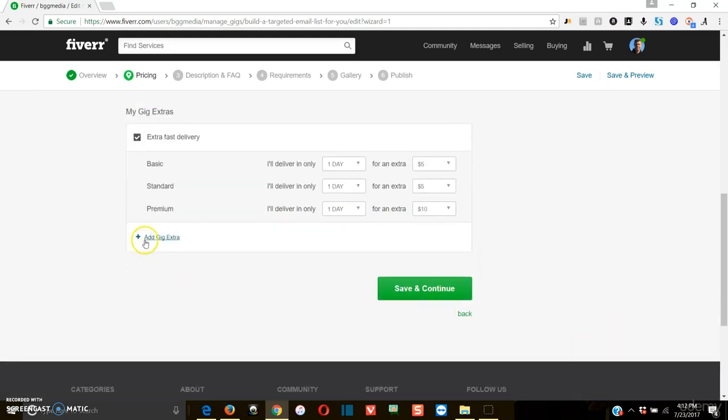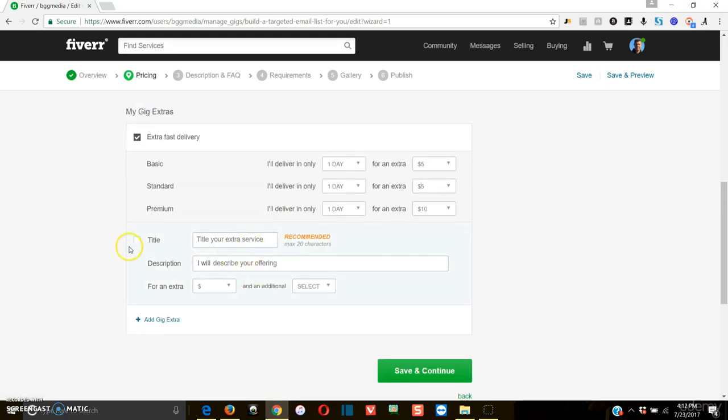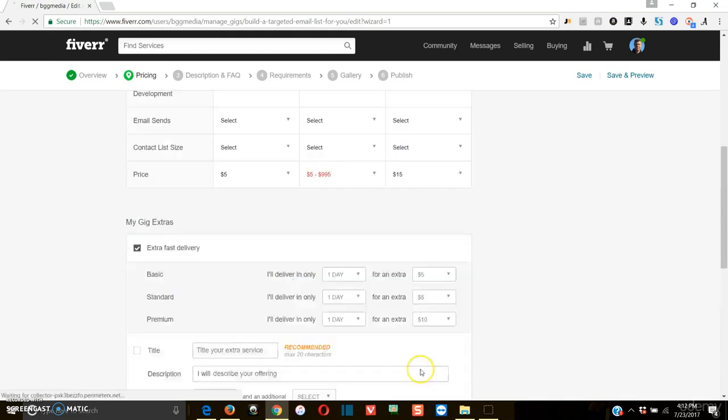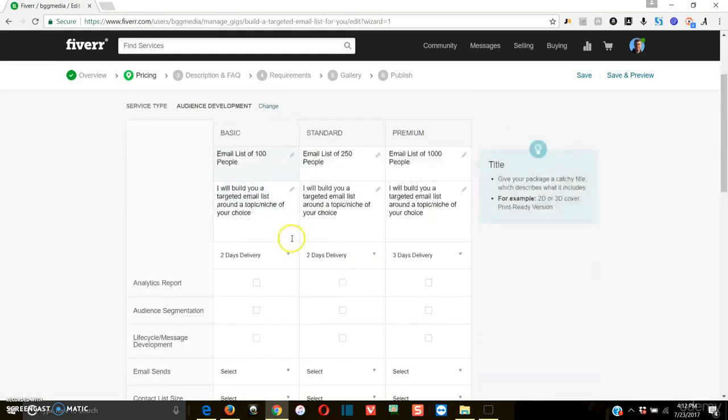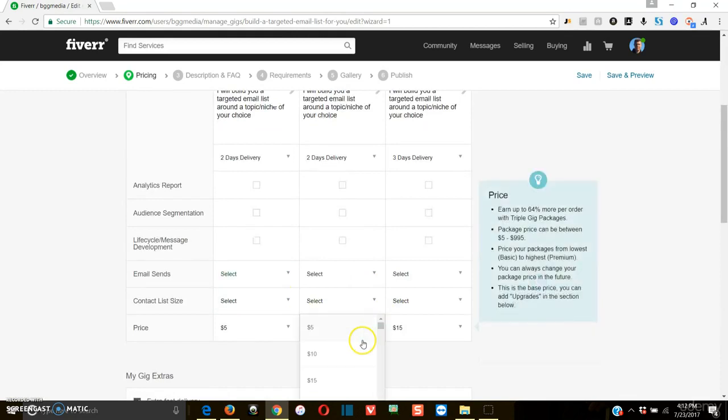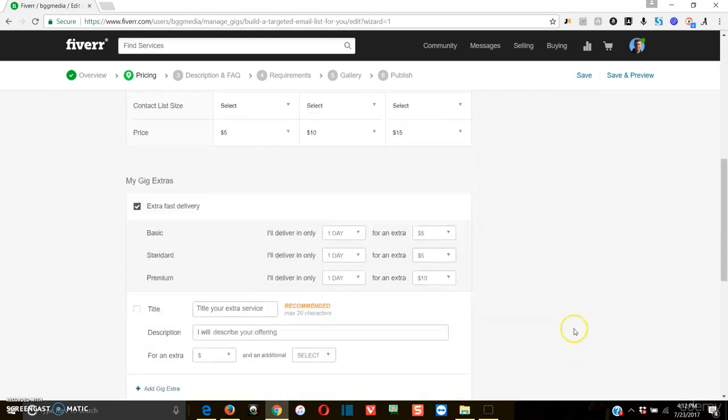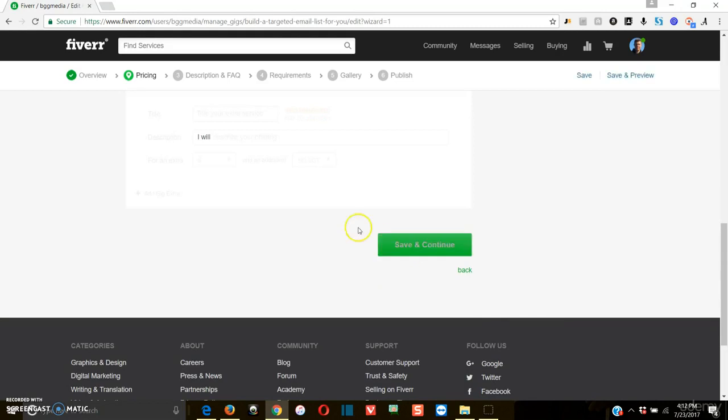And then obviously you can add another gig extra that you can specify if you want. I'm not going to do that in this case. I'm just going to save it and continue. I didn't set the price as well. So 5, 10, 15. And then continue.